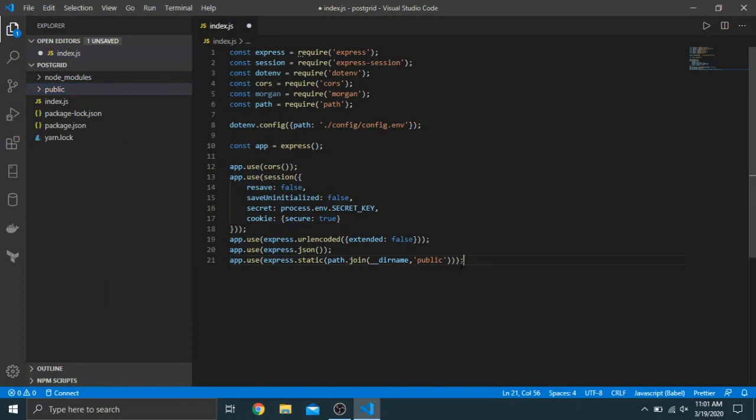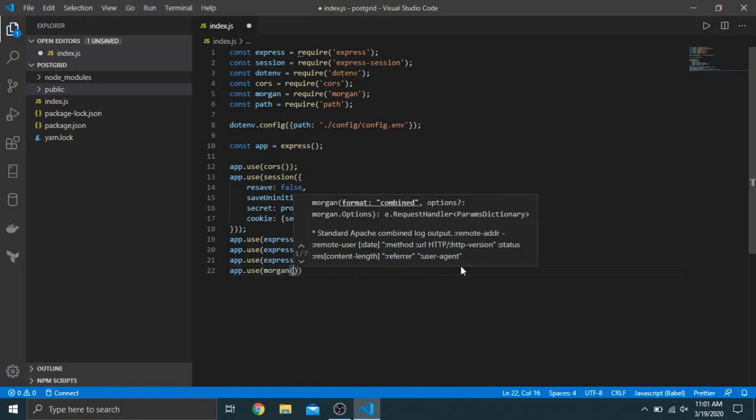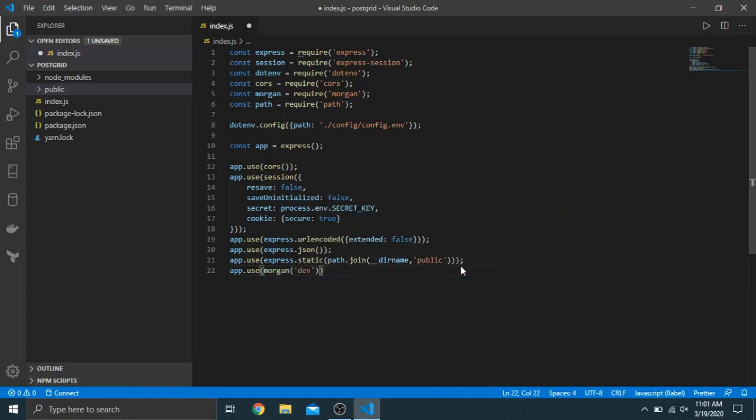Alright, and so now we also want to use Morgan, which allows us to see requests that we make to the backend inside of our console, and we use dev as what we pass into the constructor. And so now we just want to use app.listen.